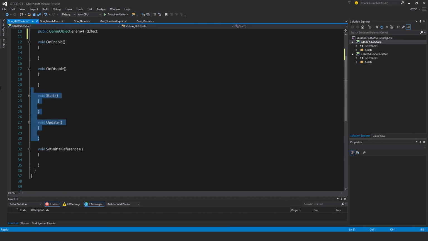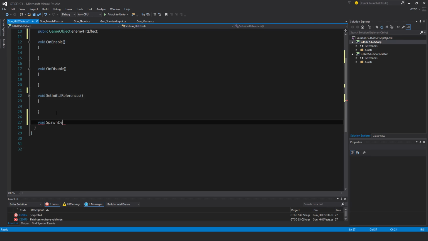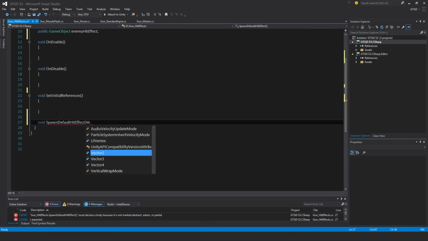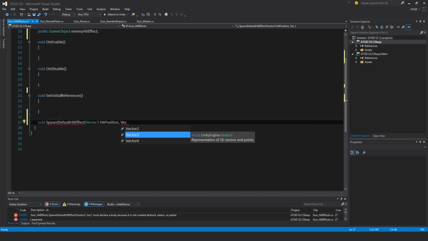No need for start and update. Now void spawn default hit effect. And it's going to need parameters, two of them. Vector 3, hit position. These will be supplied by the event for those event shot default and event shot enemy. Anyway, continuing on. And transform, hit transform.